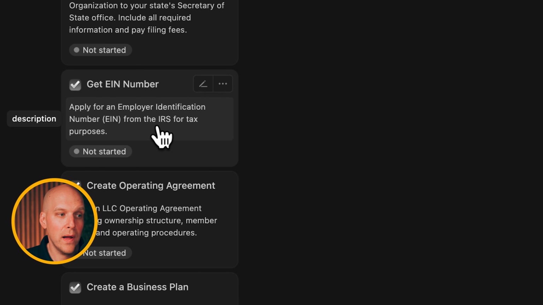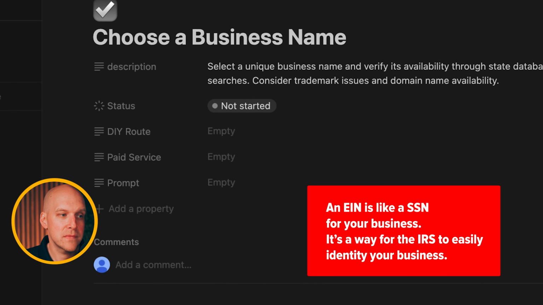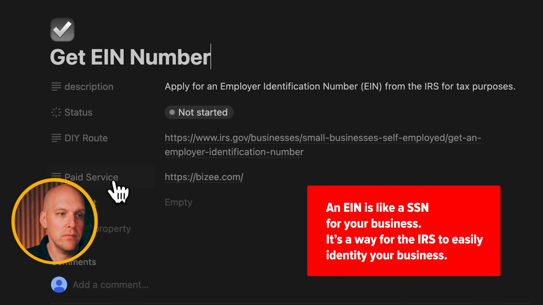And in some of these as well, there's going to be links. So take a look at this one, the Get EIN. For example, for the Get EIN number, I'm going to link inside of the card to the IRS website where you can get the EIN set up if you want to go directly through the IRS. And then as you start to move these things around, you can start to feel that little bit of relief that you're getting progress and you're moving things towards being done.